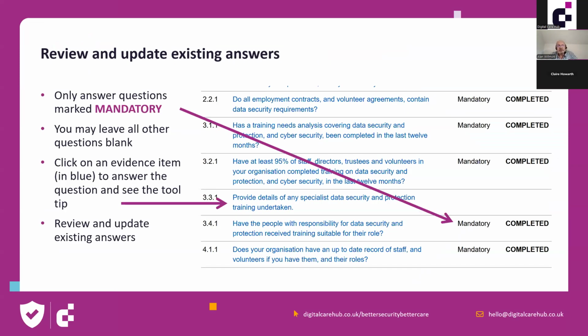So in order to review and update your existing answers, you've logged in, you've got the questions up in front of you. The first thing to do is to check the ones that have got mandatory written on the right-hand side of the blue text. So as a social care organisation, you only need to answer the questions marked mandatory. However, if you answer more than the mandatory questions, you may be able to achieve exceeded standards. You can leave all of the other questions blank and it won't affect your publication.